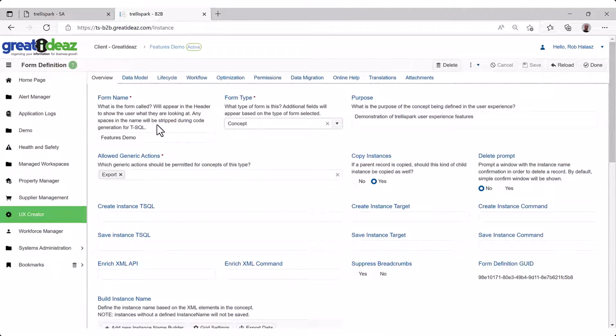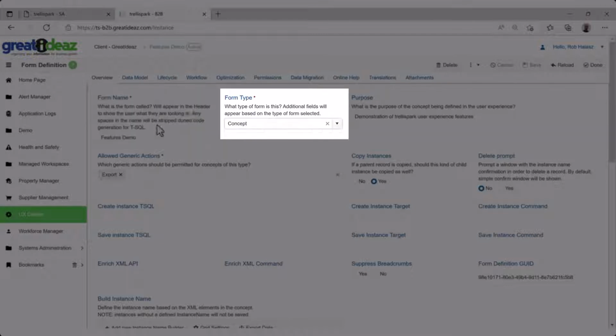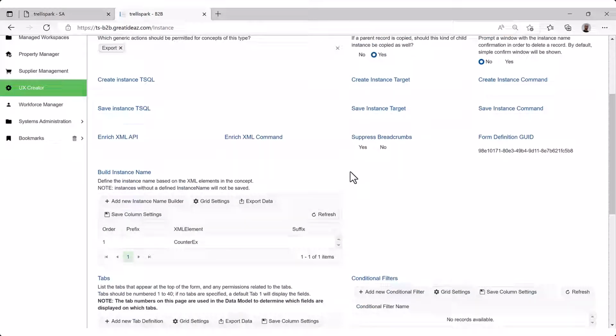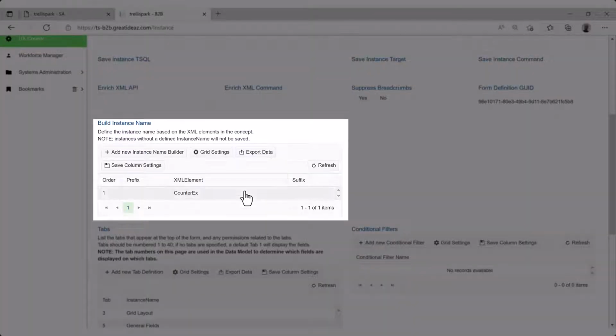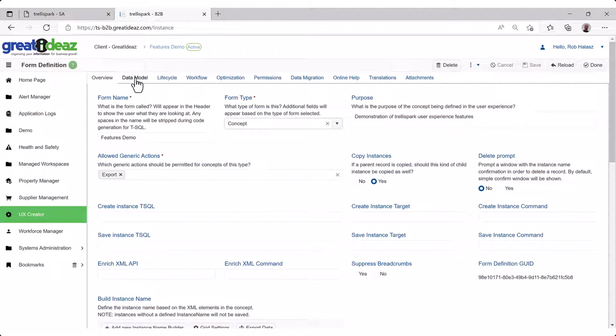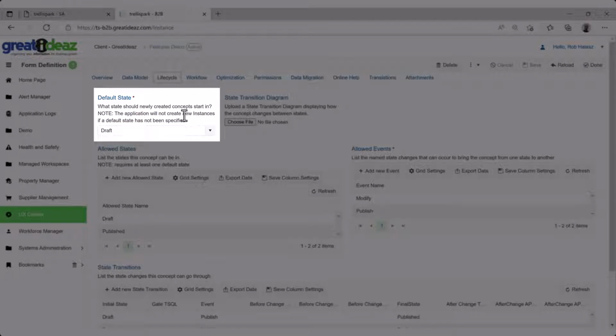When creating a new form definition, there are 4 basic things that you always need to specify: the name of the form, the type, at least one field definition that can be used for the build instance name, and at least one lifecycle state that can be used as the default state of records created with the form.